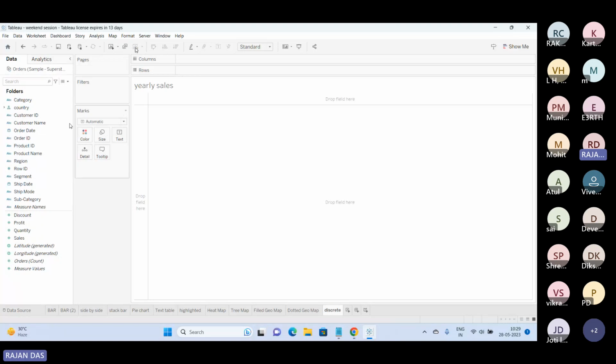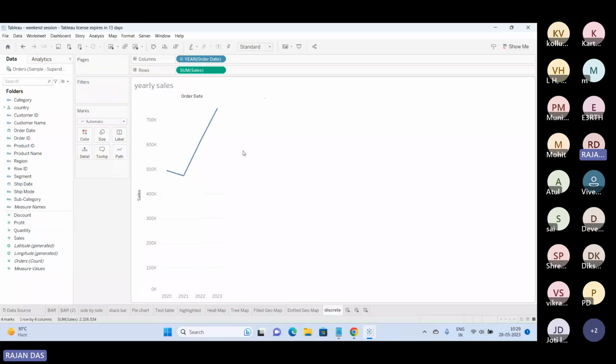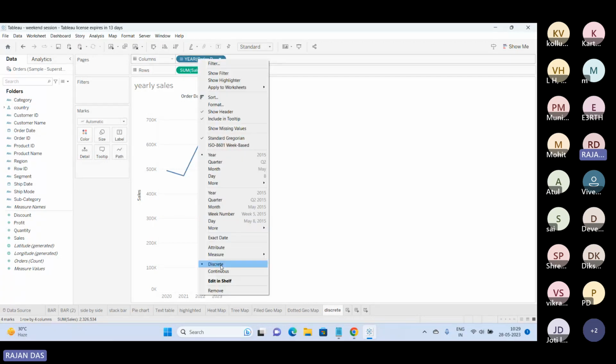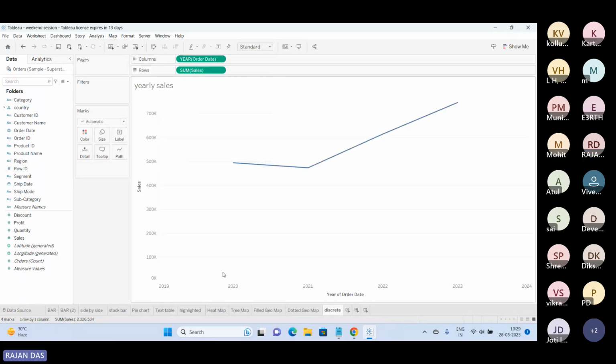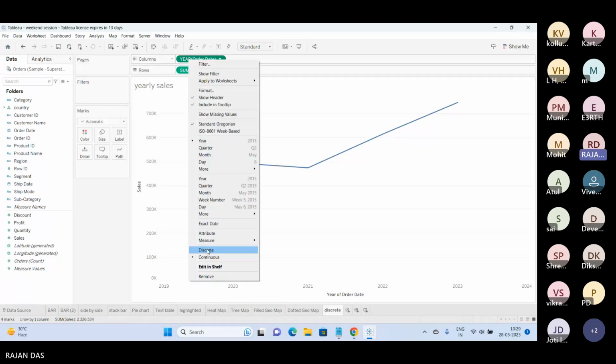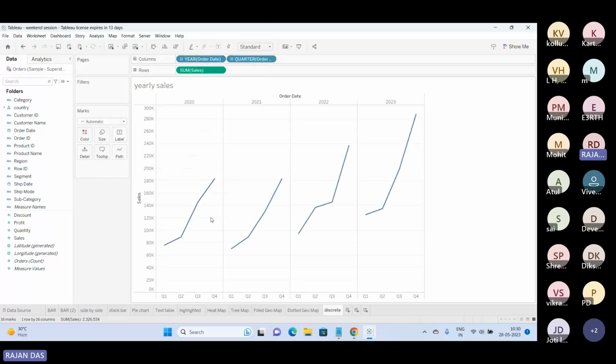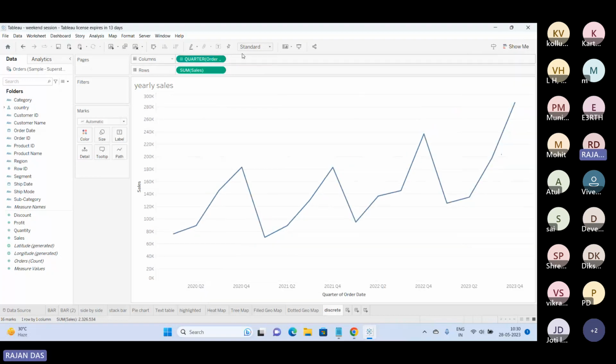Okay, so we'll again see this discrete chart. You drag any of your date column, you drag any of your sales. This is your discrete chart. Okay, so if I make it here discrete, and if I make it continuous, it flows. If I make it discrete here, if I make it quarter, see, these points are not joined here. But if I make it continuous, the points join.